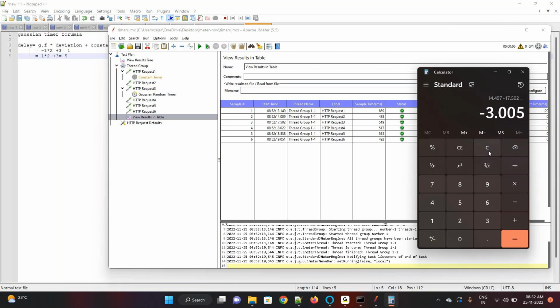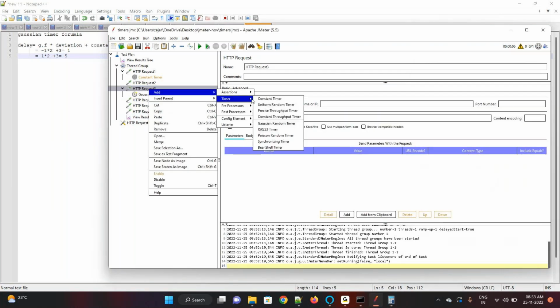Understood. Okay. So the constant timer and this Gaussian random timer are very important. We have other timers also. It's the same thing, same formula, like the uniform random timer and the Poisson random timer. These two are like the same thing. We can ignore them, but you can just practice these two other timers at home. Same concept, but different formula.